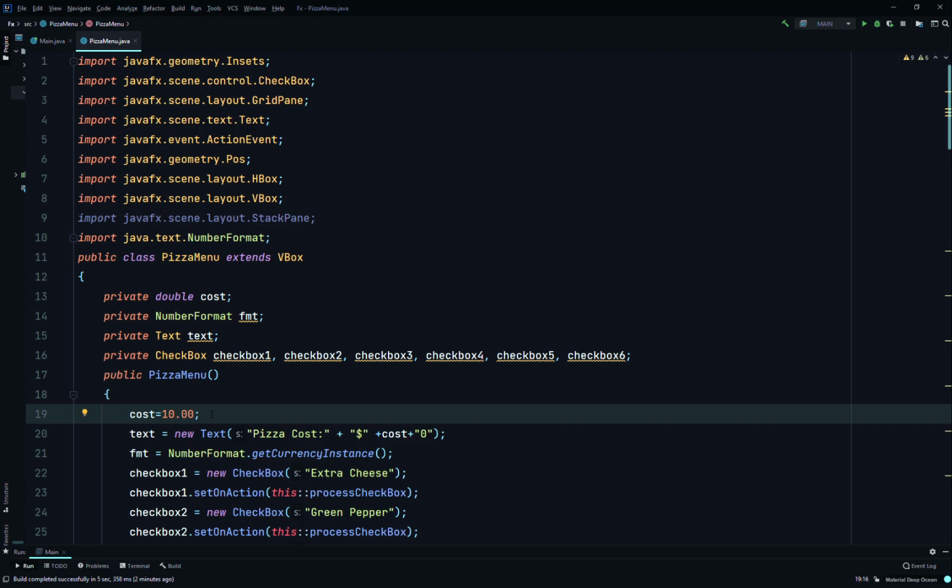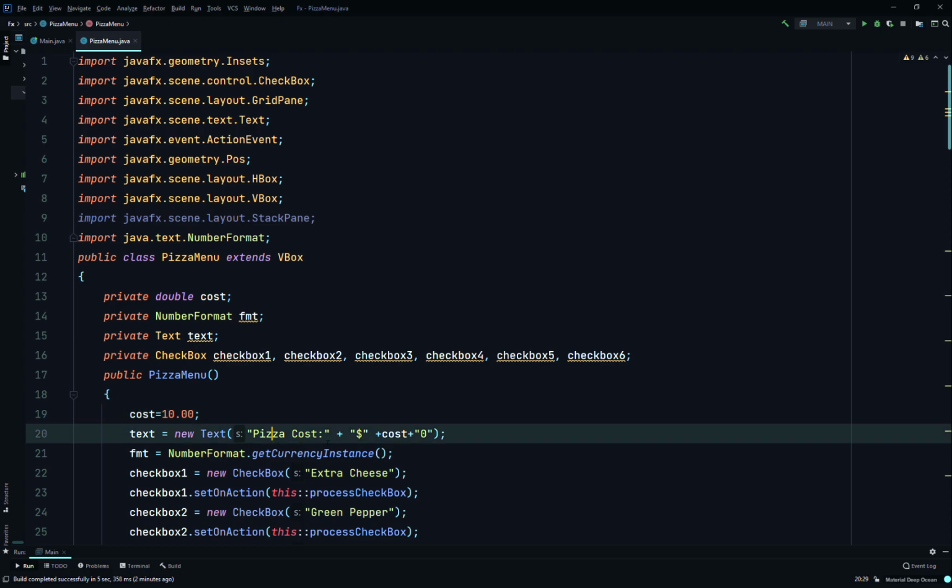The double pizza cost plus the $ sign. Have it like that. FMT equals number format dot get currency instance. That should be it.